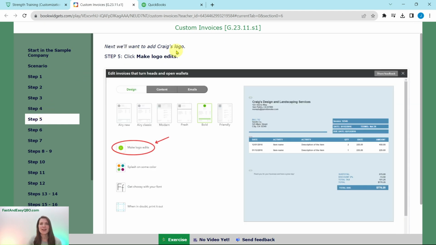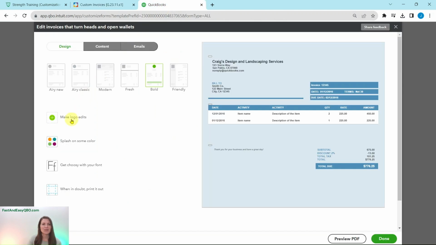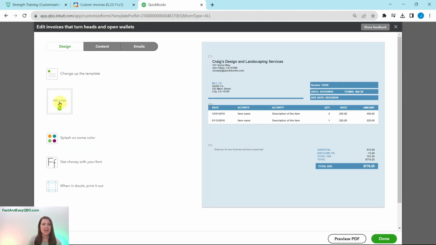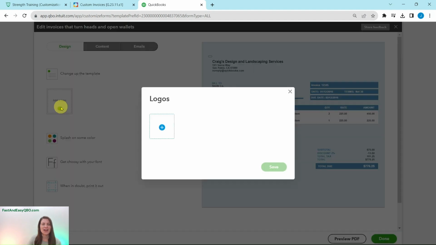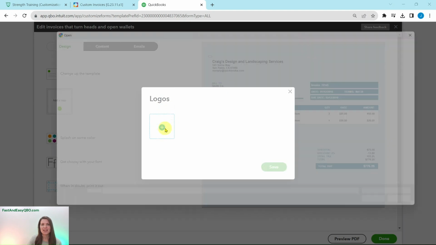So next we want to add Craig's logo. To do that, we want to click on Make Logo Edits. That's right here. And then we want to click on this Add a Logo, click on that little icon. You will get this little pop-up, click on the plus right there.